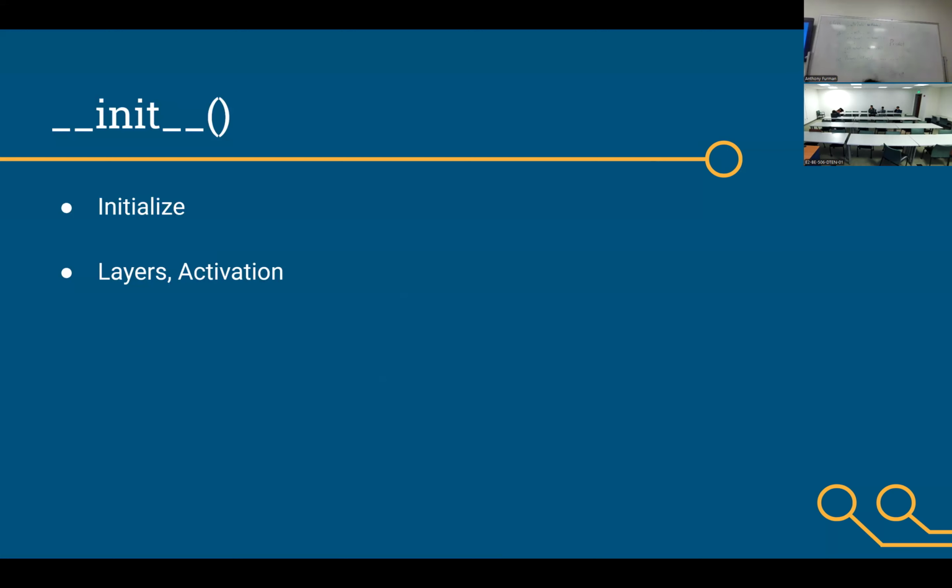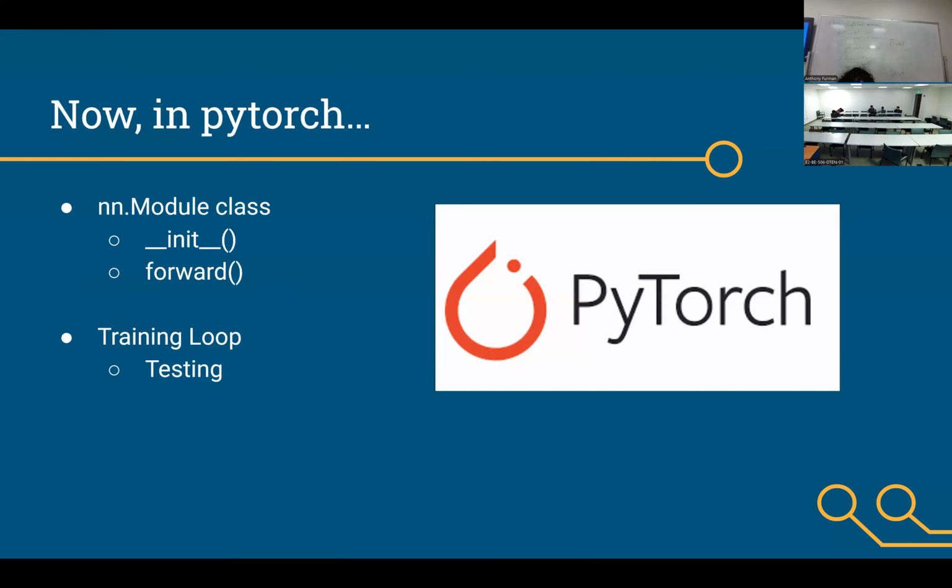In the case of, let's say, we have self.layer1. How do we take this input and pass it through the layer? The same way, I should actually just go back to the slide.